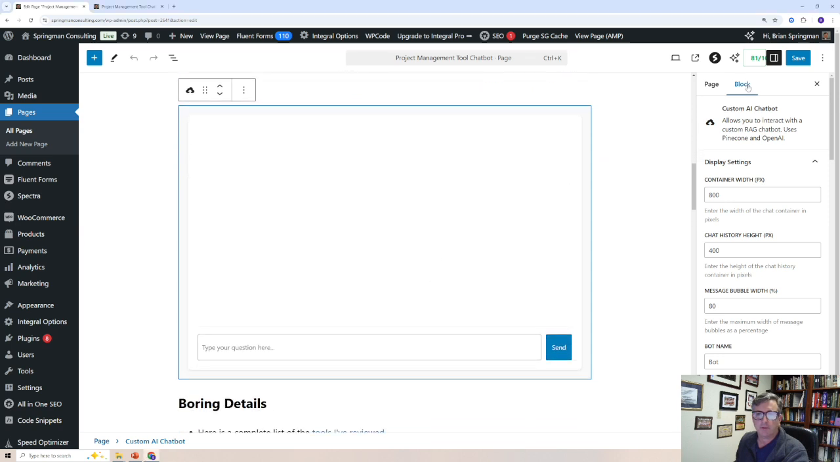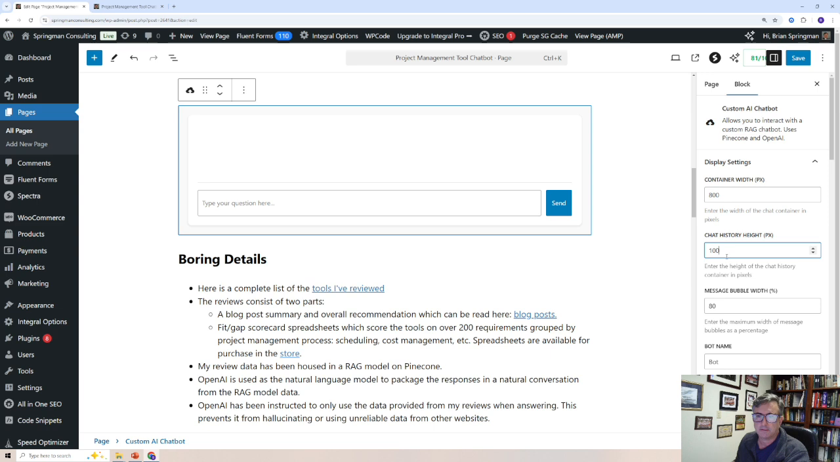All right, so if you actually go to the plugin here on my edit page, you click on it, you have the block settings. Now the plugin's going to automatically use your theme's general formatting definitions. But then under display settings, there are some custom things you can do, like container width. I made it 200, right? I don't like that. I'm going to put it back to 800. The chat history height, again, you can customize that.